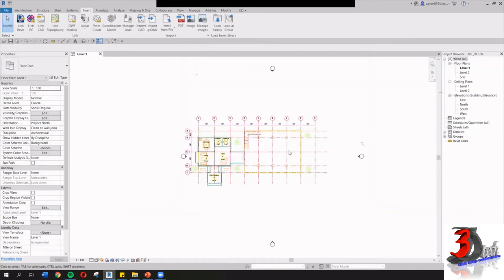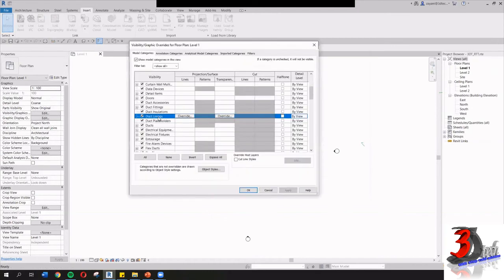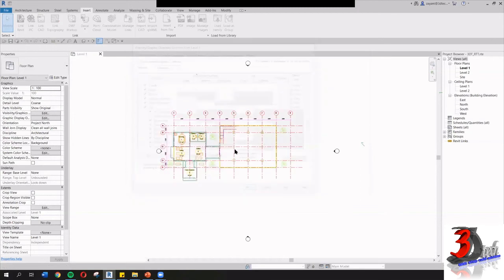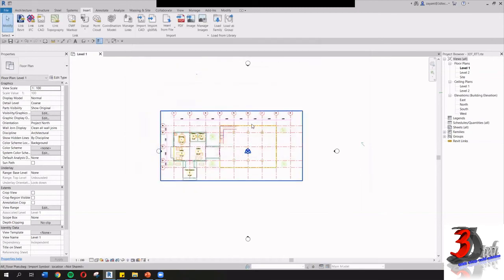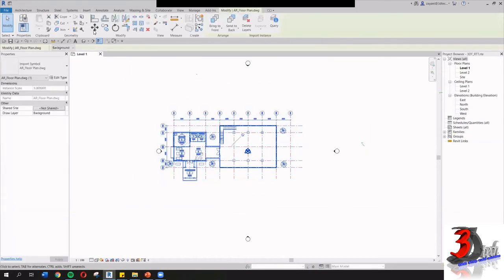So this is my CAD drawing. First thing first, what I want to do is move this CAD drawing in accordance to my project survey point and project base point. So I'm going to go to VG, find site, and inside I turn on project base point and survey point. So this is my project base point and survey point. I'm going to click on my AutoCAD drawing, unpin it, and then just move it to my project base point and survey point.